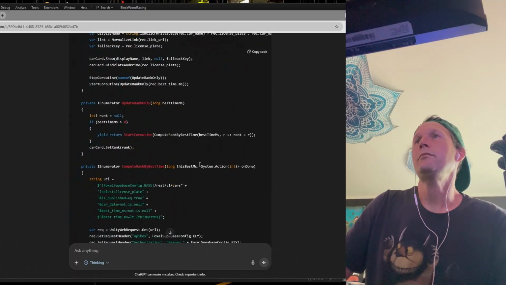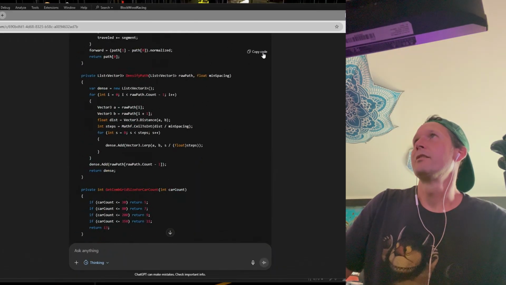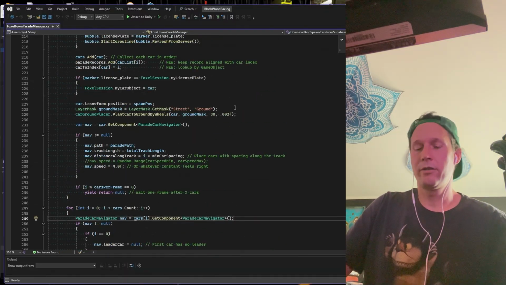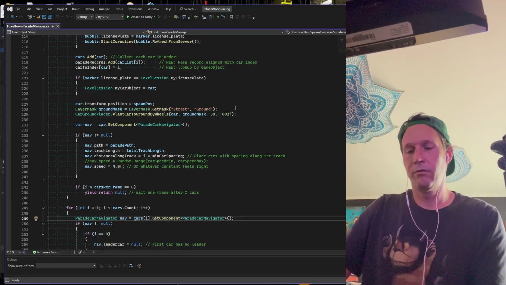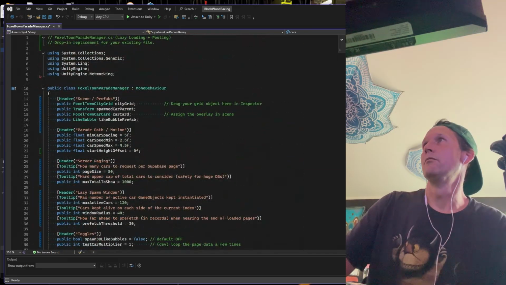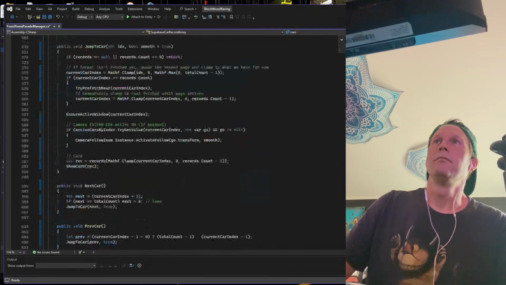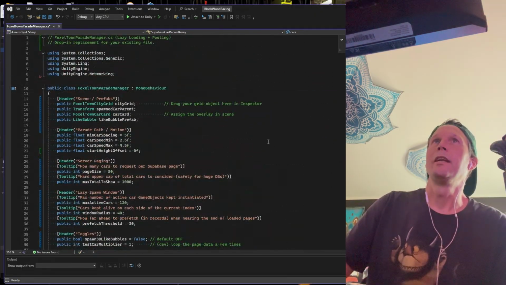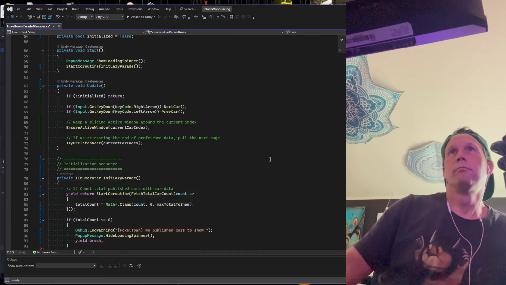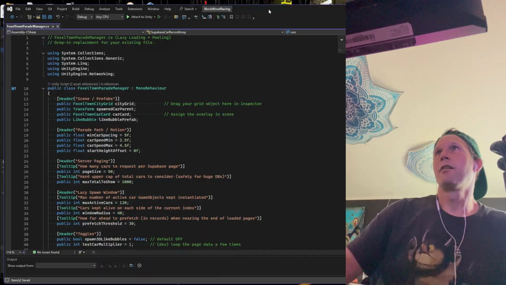Let's see if there's any red flags here. Well, for starters, I guess I'll just throw it into Visual Studio because that's a little easier. So it's my Parade Manager script. I'm going to just select all and throw it in. Again, it's pretty nuts. There's no red dots here, no red anything. So apparently it's saying that this should work.